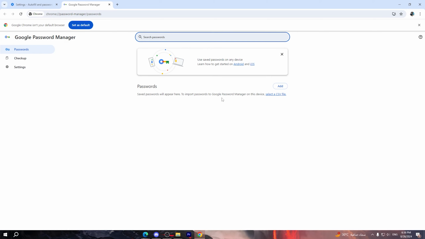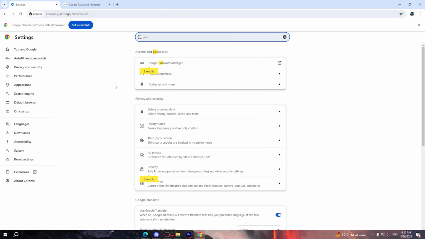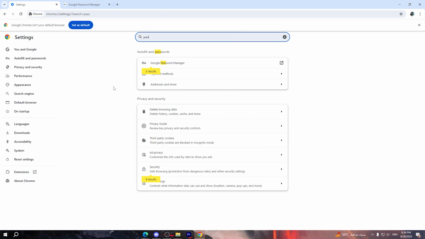Click on it, and once you enter Password Manager, you will see every password that you have used in order to get into any email that you have used on this browser. But in my case, I do not use Chrome frequently, so it doesn't show me anything. And if you cannot find it, you can simply search here for passwords and it will show you everything about the passwords in this browser.